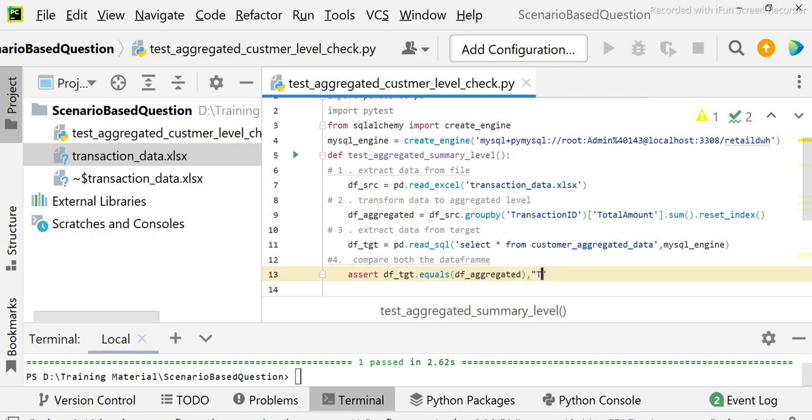Otherwise, I'll say my test failed. Okay, this is the simple thing I'm going to say. That's it guys. They are all the four steps that I need to do. Okay, now let's try to basically run this particular test.